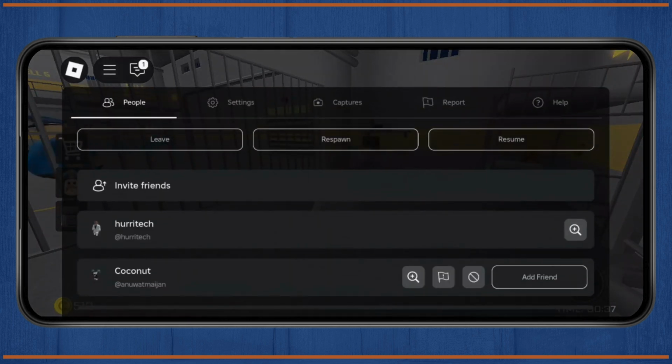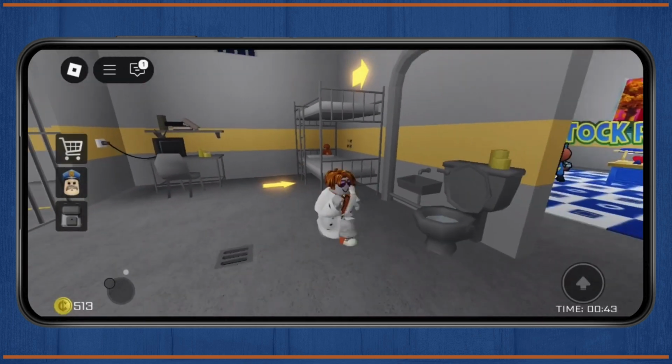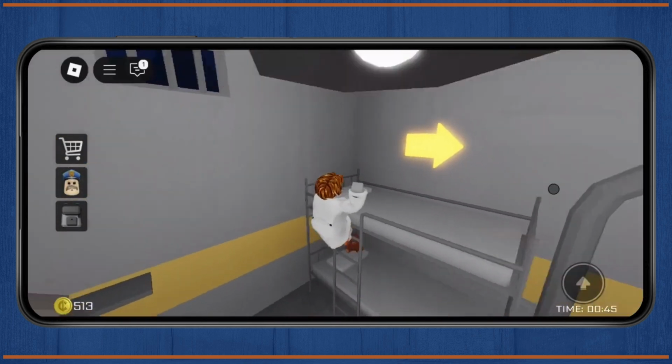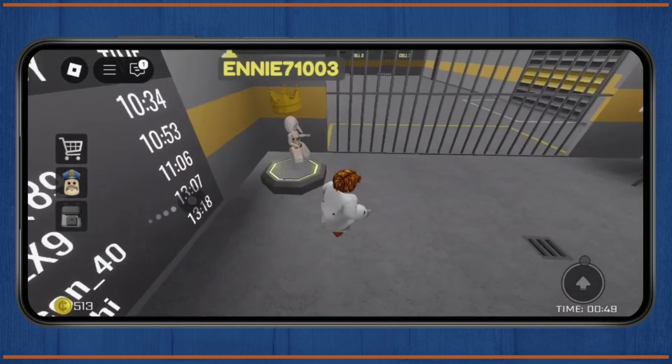Now you can play around with the camera angles and camera modes. If you just set this to default follow, it will just follow you around. So this is the closest thing that you can get to Shift Lock on Roblox Mobile.